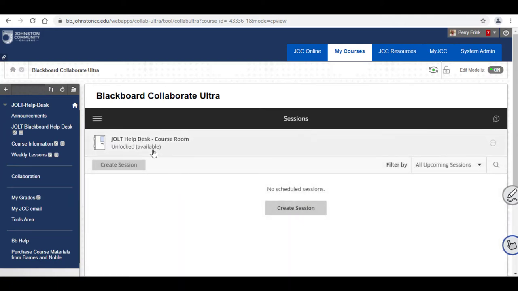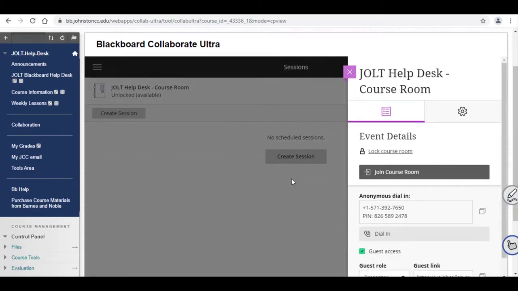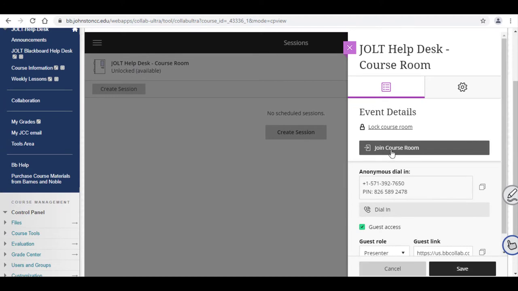And then we're going to click on the course room. The course room is the main room that we're going to use. You can also, throughout the semester, if you're going to do some synchronous online teaching within this room, create sessions for every course you would teach throughout the semester. But for now, we're going to go into the main course room. And we're going to join the course room.